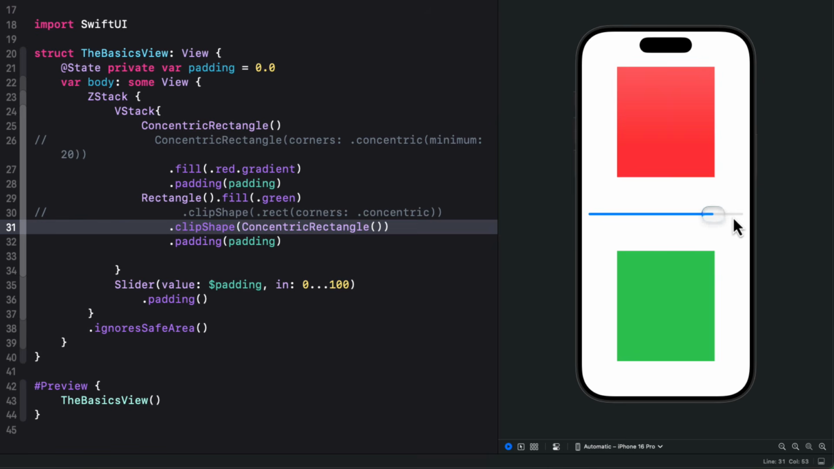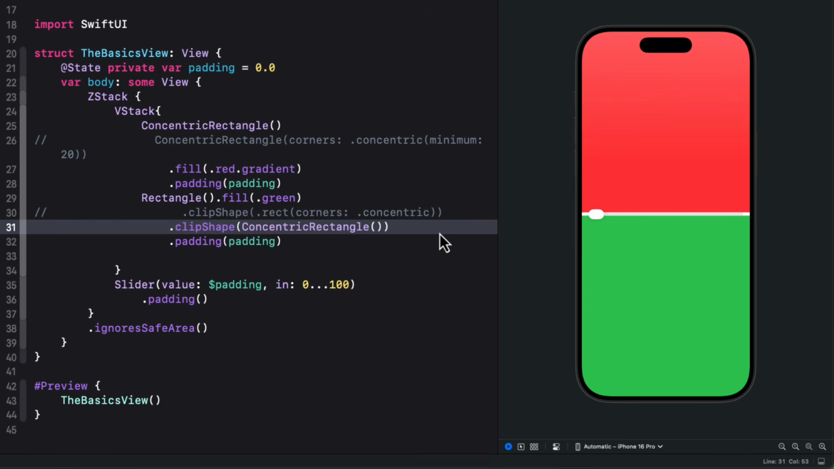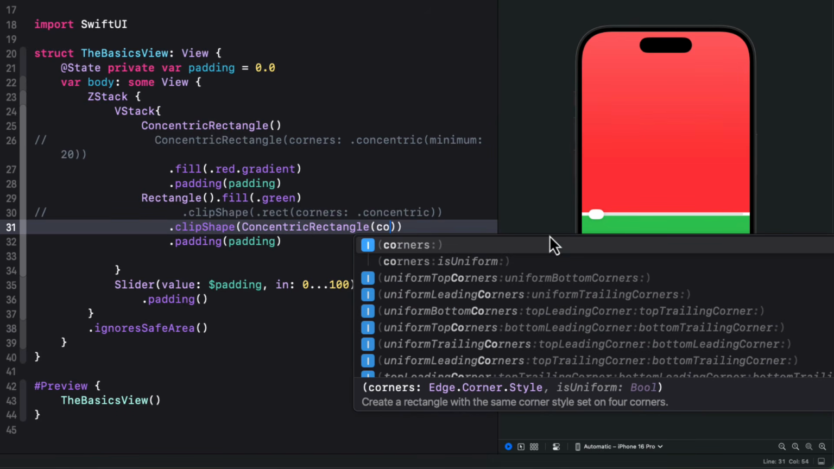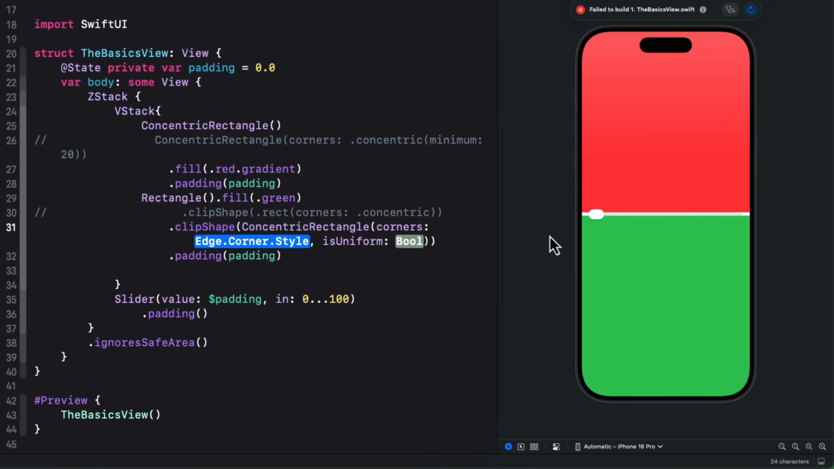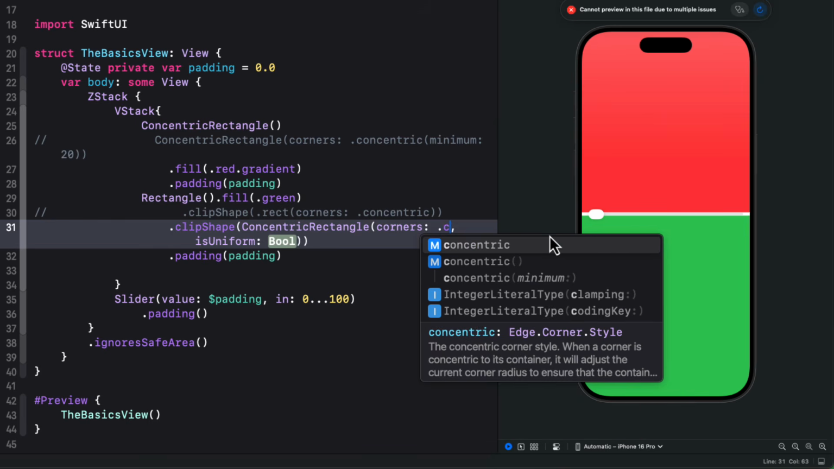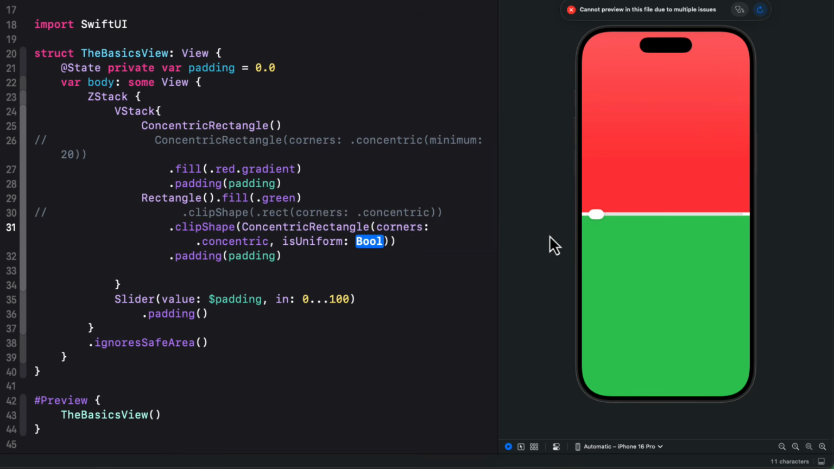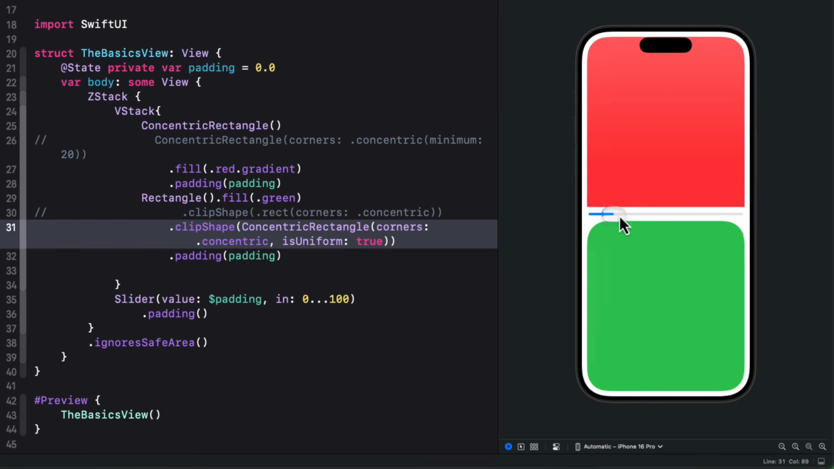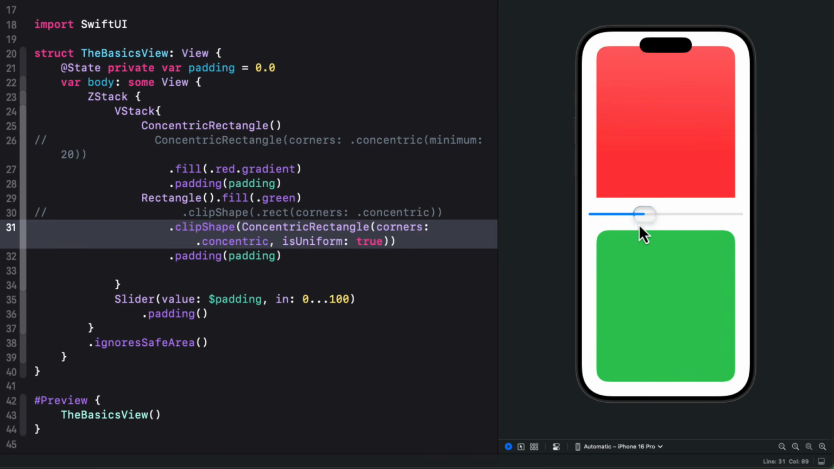Well, if you don't want all 4 corners to be concentric, you can make them uniform by adding 2 additional arguments for the concentric rectangle. And that's the corners argument with an isUniform Boolean, which defaults actually to false. So the corners are going to be concentric, but we'll make the isUniform true. Now the green rectangle has those concentric corners all around.